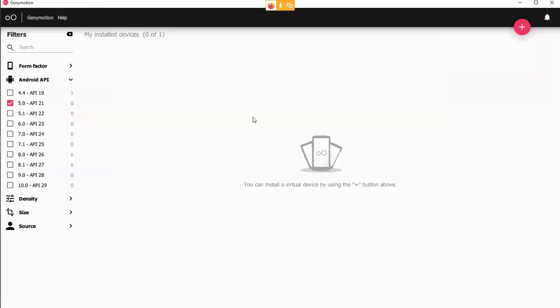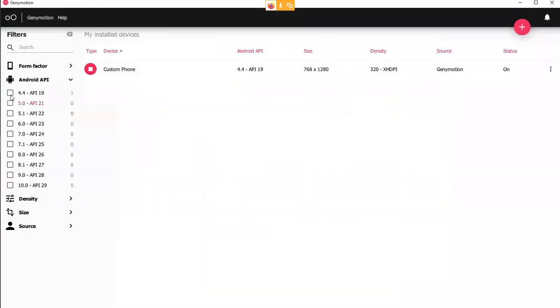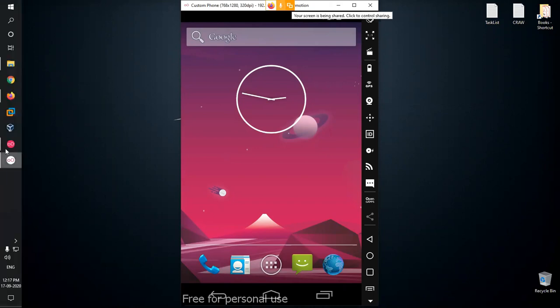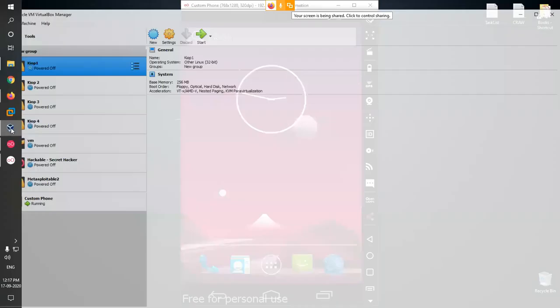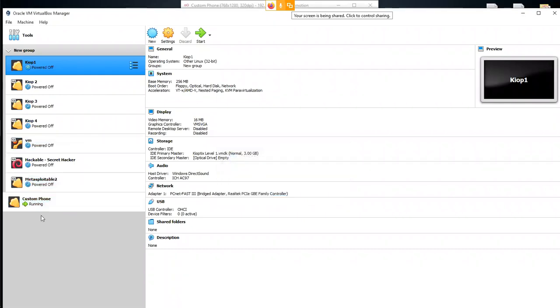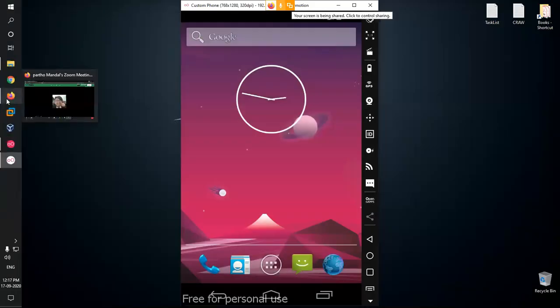That's why over here you can see that I have a custom phone, which is my Genymotion. You can install this on your VirtualBox, and when I open my VirtualBox, it will make a VM. Look, the custom phone is running over there. Customization phone.